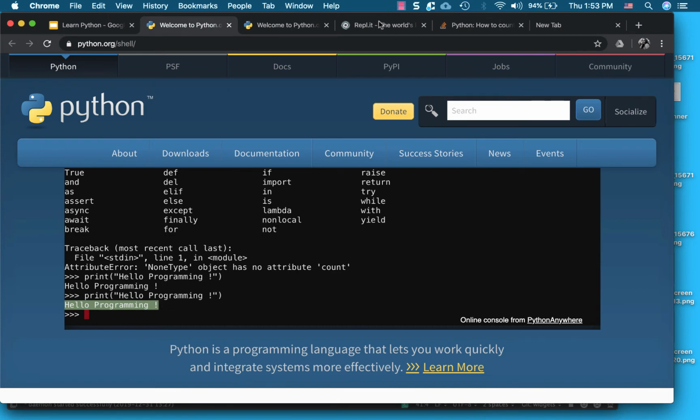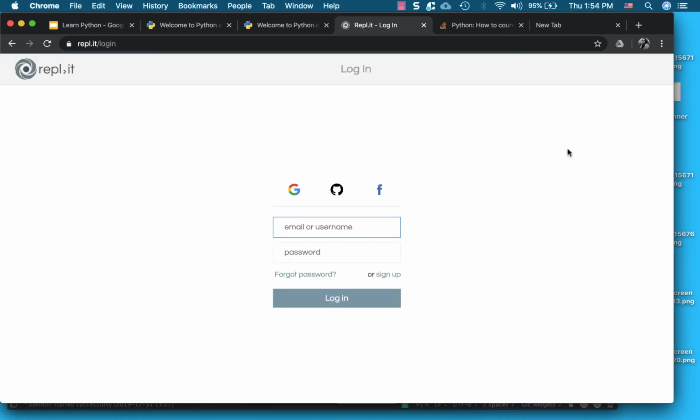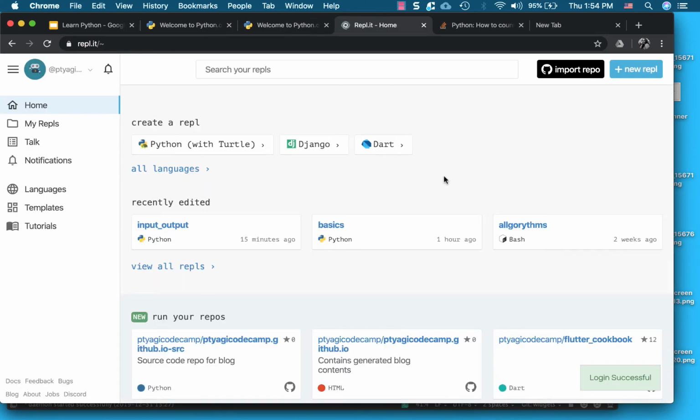Now let's go ahead and do REPL. REPL.it will take you from here. You have to sign up if you don't have an account, and then you create a login. You log in. I have my account already, so I get logged in automatically. I use my Google account for that, and there you go. The first time, it might ask you what languages you are interested in, so please choose Python.